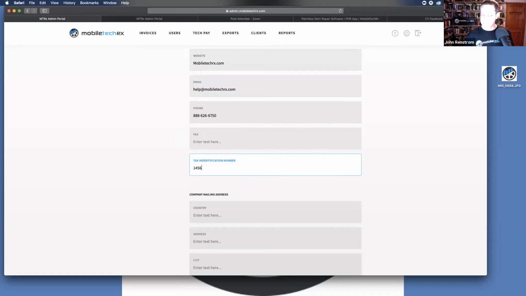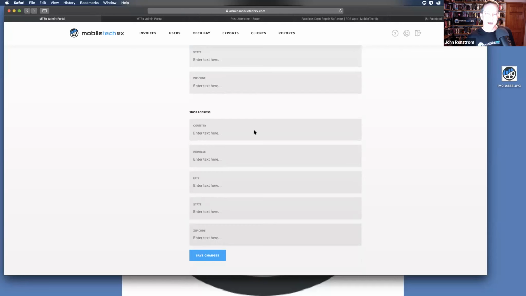The mailing address, you'll only fill this out if you have a different mailing address than your physical shop address. For those of you that are strictly mobile, you'll want the mailing address up there. It'll be the place where everybody mails you your checks. If you have a shop address, you enter it here. When you're all done, click the Save Changes. You should get a little green box up above.